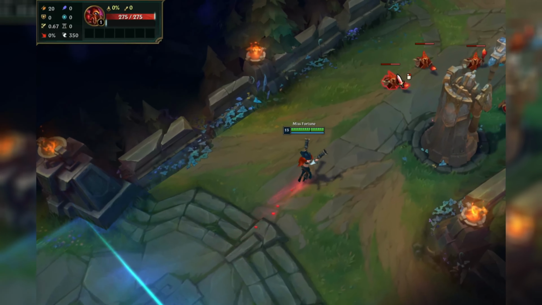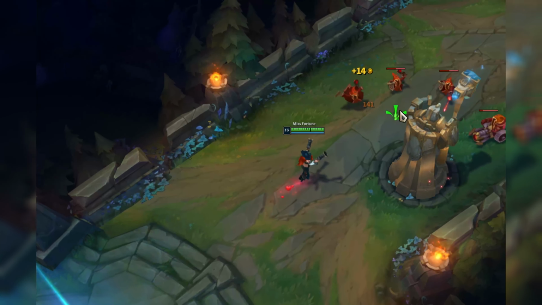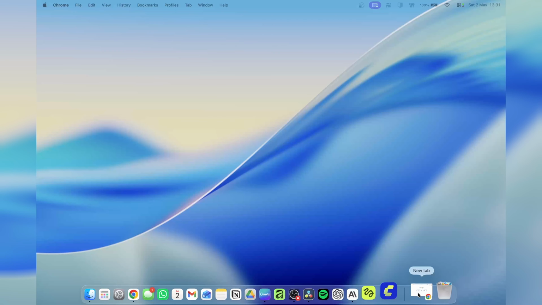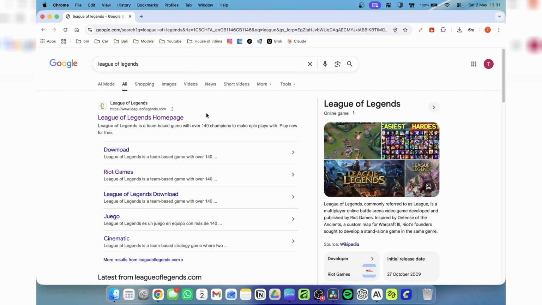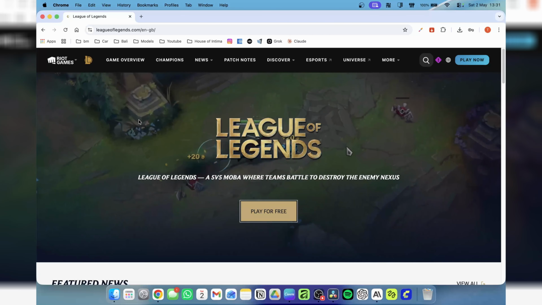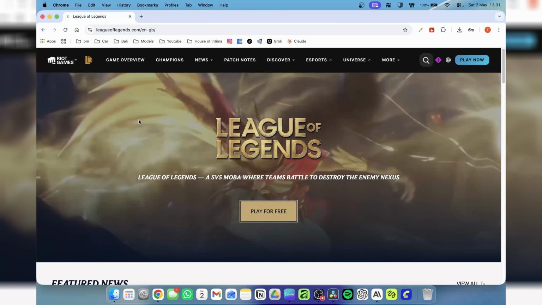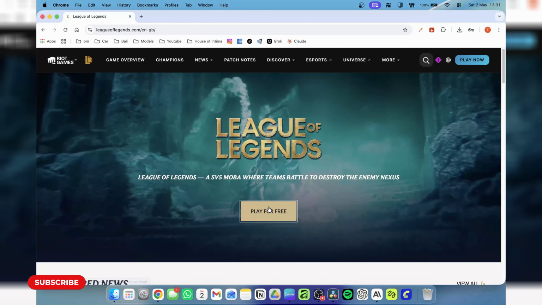In this video, I'm going to quickly show you how to download and install League of Legends on your MacBook. So the first thing you need to do is open up your browser and just type in League of Legends. So it will just be this top link here, leagueoflegends.com. So once you click the link, you'll be taken to the home page. What we're going to do now is press play for free.